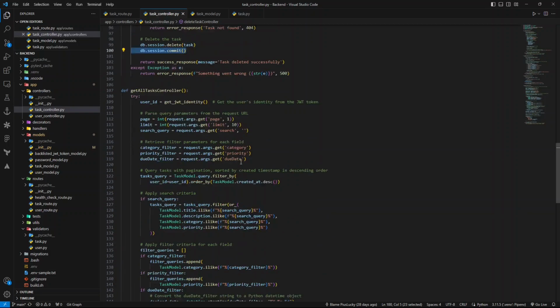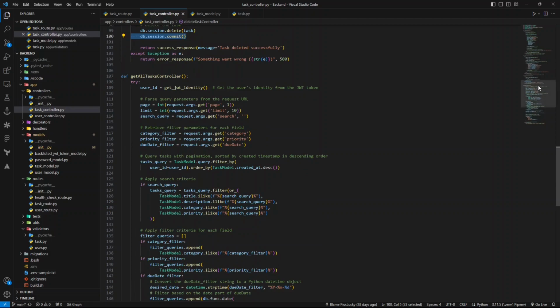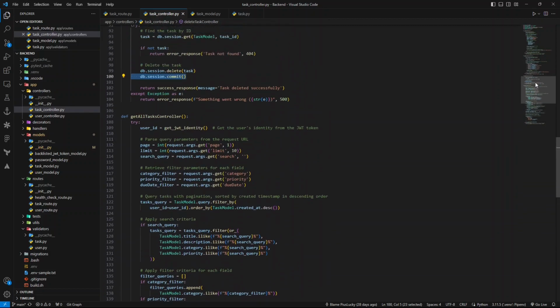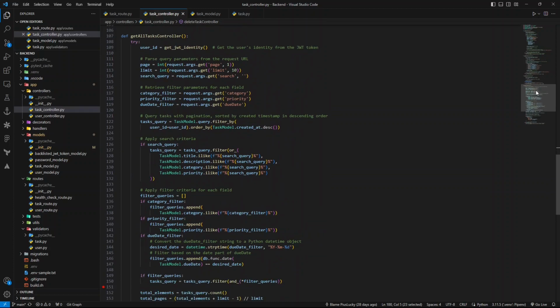So the very next step for us is to get all the tasks, this is the last one. Getting all the tasks has to do with being able to paginate our tasks. So this is the way we are doing it. It's very simple. First of all, get the user ID. We'll try to get the page limit and then the search parameter, in case you want to search or filter. You use the request args, very similar to when you're passing in your queries as well.